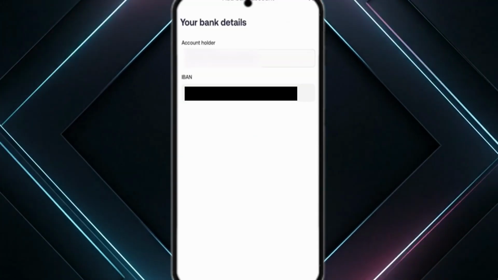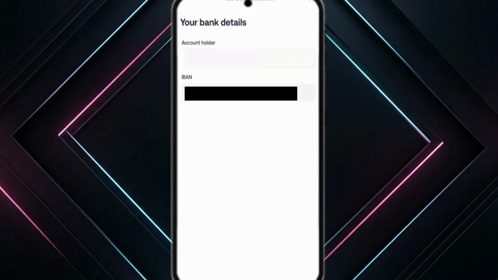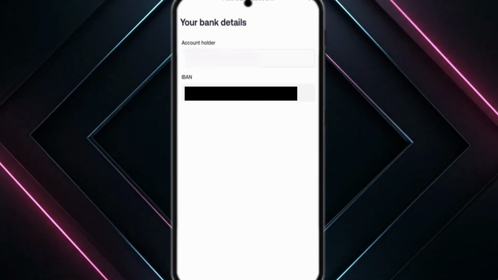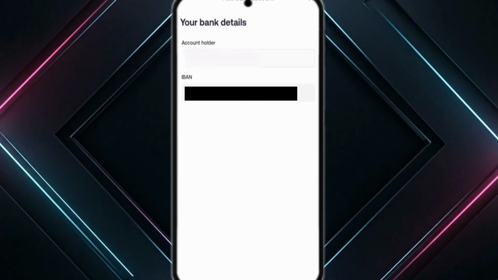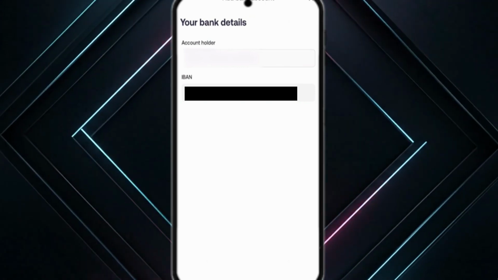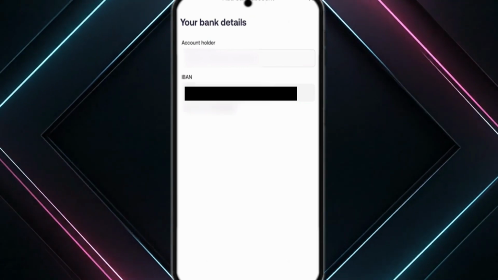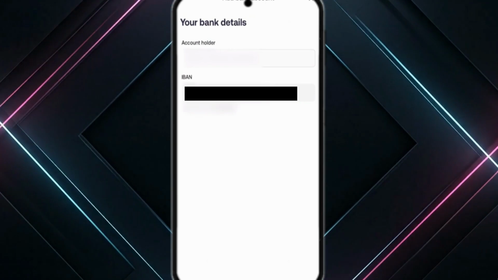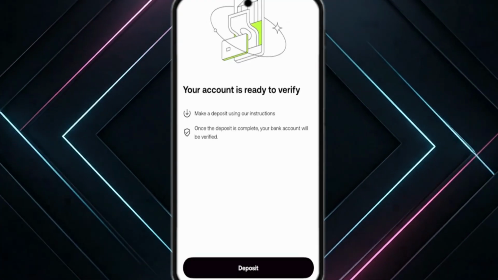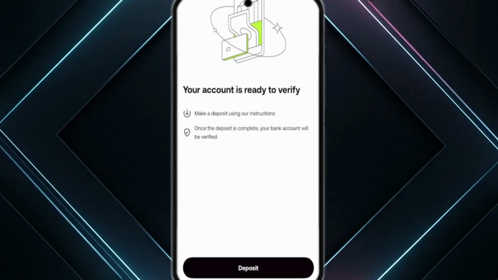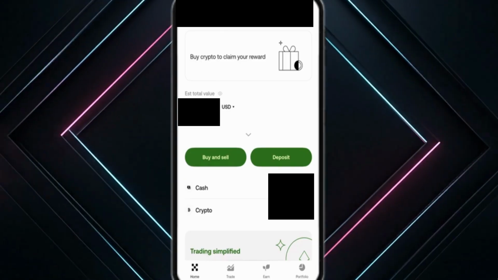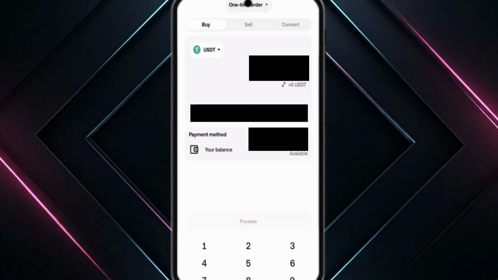If you're using a bank transfer, add your bank details as instructed and make sure the sender name matches the name on your OKX account, because third-party transfers are commonly rejected or delayed. Follow OKX's provided beneficiary details and reference code exactly, then send a small test transfer first if it's your first deposit. Once the funds arrive, go to Buy or Sell and choose what you want to purchase.